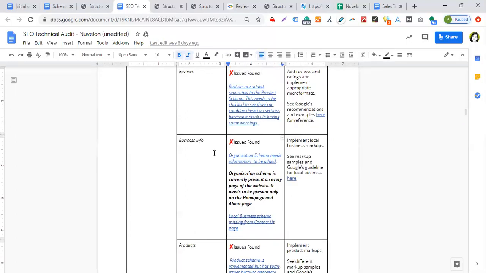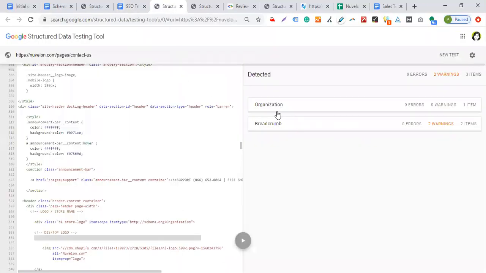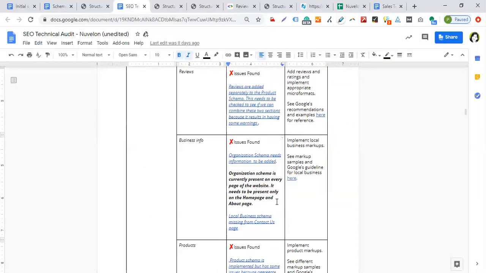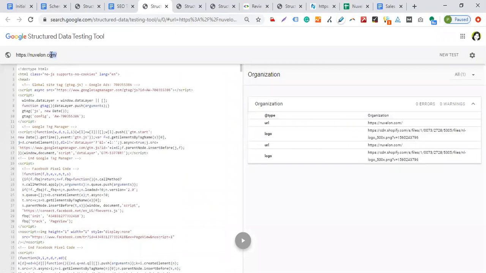Similarly, we have the business info schema. In business info schema, we have two kinds of schema. First is the organization schema and second is the local business schema. Generally we check the organization schema on the home page. If it is not present, we ask to have the organization schema on the home page.